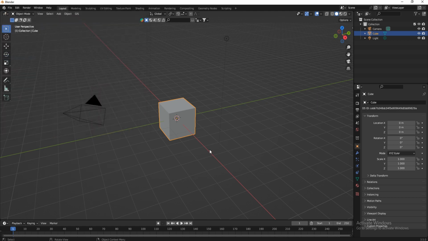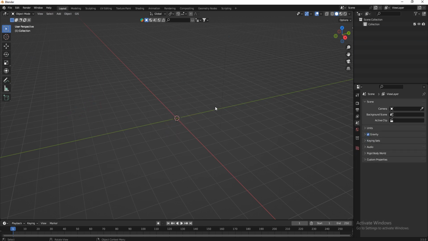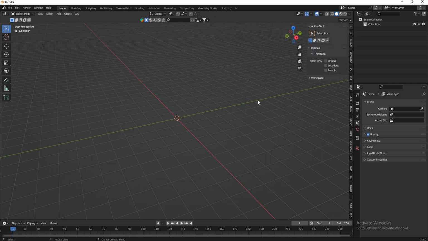After you have done that, I'm going to press A, and then X, and delete everything. Then I'm going to press N on my keyboard. As you can see, it will slide out this tab. Let me activate this shortcut display so that you can see if I'm moving fast. So when I press N, as you can see, a lot of tabs appear.